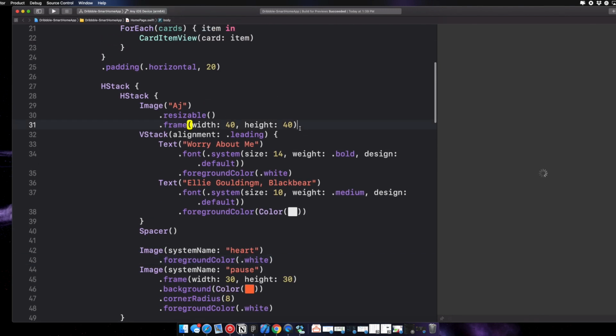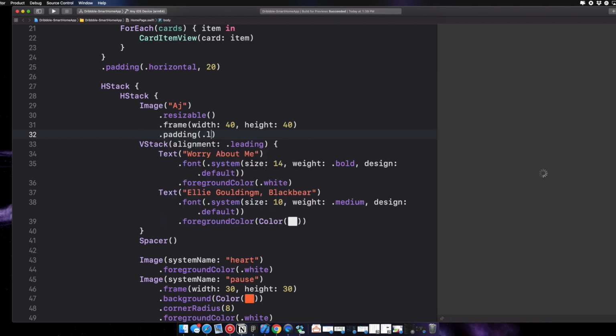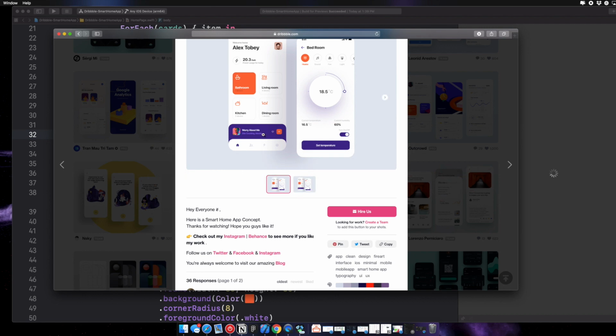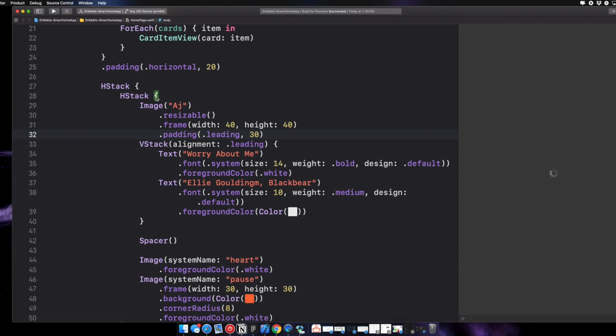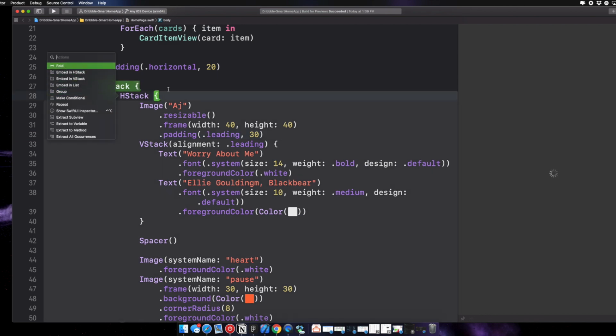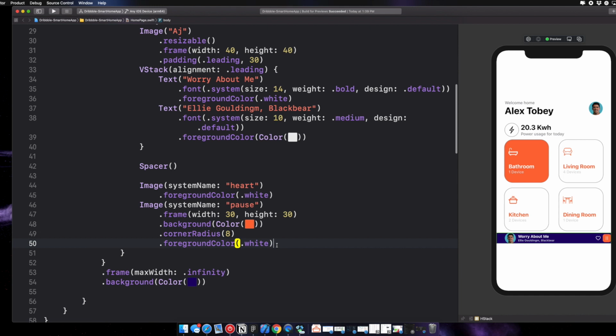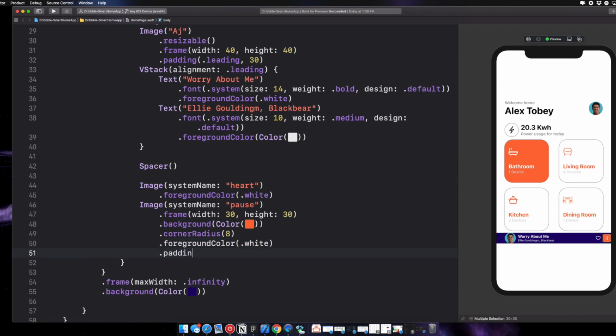Padding dot leading. Let's do 30. And no, actually we can just bring this down here. We can add it to the bottom. Oh, just kidding. Let's definitely do that. Okay. Now we come in here. I'm gonna add a height of about, I don't know. Let's fold this. And yeah, so this is, oh, we need to do one more thing. And we're gonna do a padding of dot trailing 30.